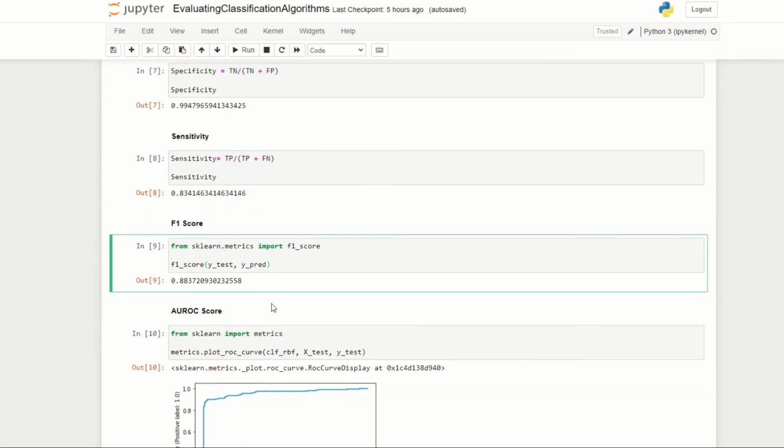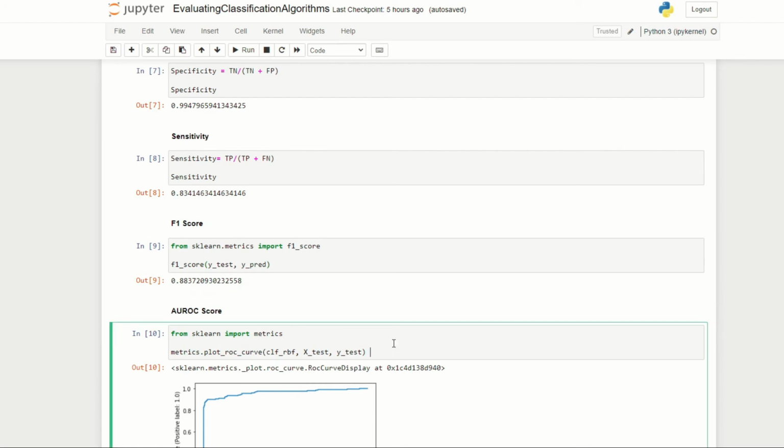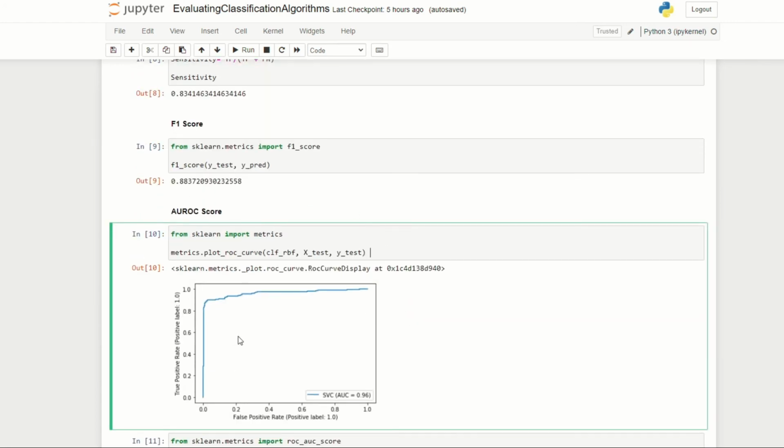We also have the F1 score, which gives us the harmonic mean between precision and recall. And for this, we get a reasonable score of roughly 0.88. And for our final evaluation metric, we look at the AU-ROC score, which looks at our model's performance over different decision boundaries. And for this, we import metrics from the scikit-learn library. We give it our classifier, our input test data, and our test labels.